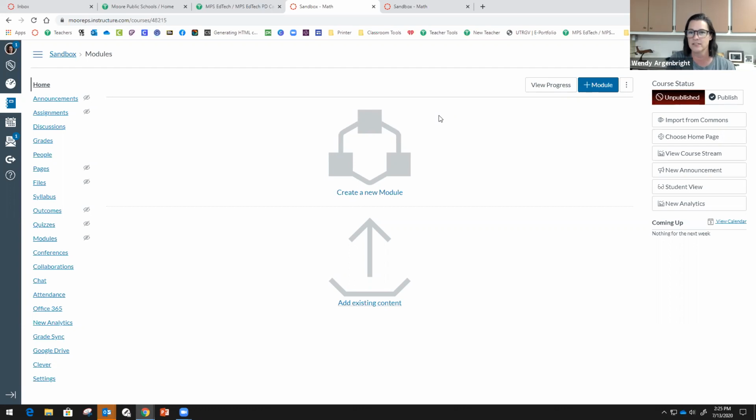So your lower kids are not going to interact with a lot of text based instructions. It's going to be more clickable links. All right.